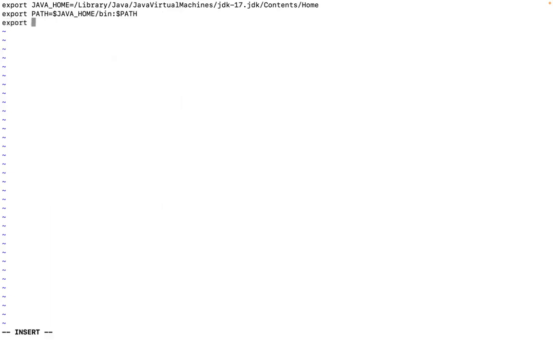Okay, export, very similar to what I did before in Java. M2_HOME, okay. Let's write it in capital letters for easy readability. And you can just paste the path which you copied. So just paste that, okay.